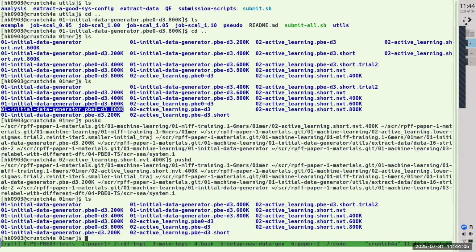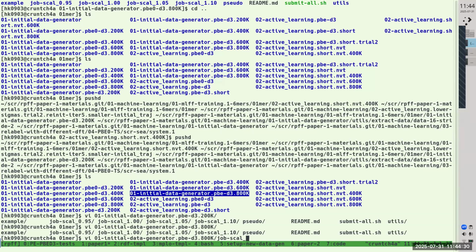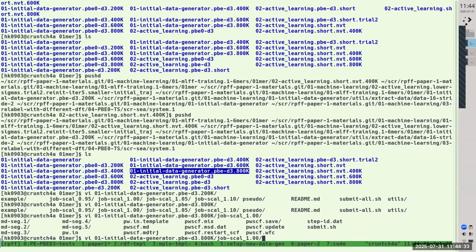Let me see. Okay, given the time, I'm going to keep this very brief. So let me first just tell you what is wrong. Oh, I don't have 200, but I have 800. So let me show you one example of the output file.